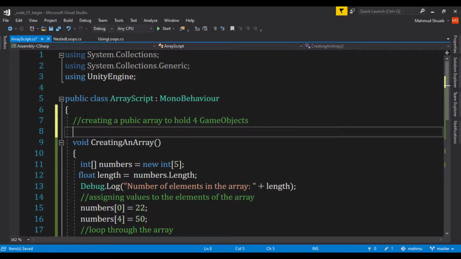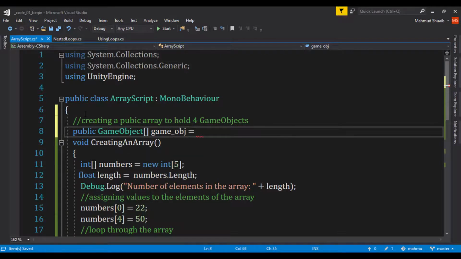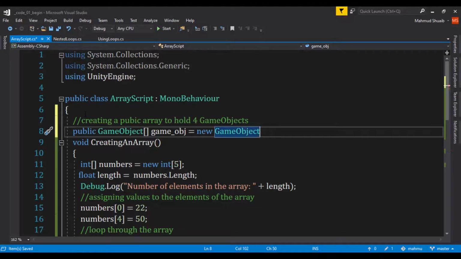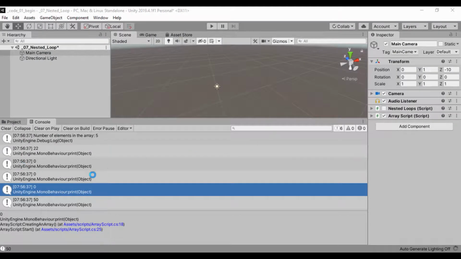What we're going to do right now is use the keyword public, and we'll pass in game object, and we'll use our square brackets, and then we'll give our game object array a name. So let's say game underscore obj as a shorthand for game objects, equals new. We'll use the new constructor to create an instance of those 4 game objects. So basically that's how we can do this. Let's save this and jump back to Unity and then play our scene to see what we get.